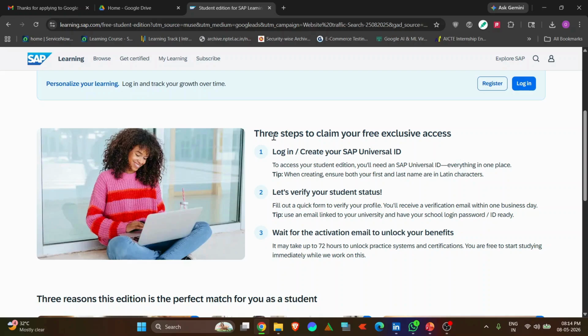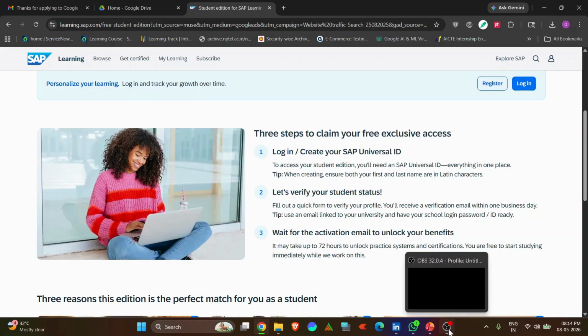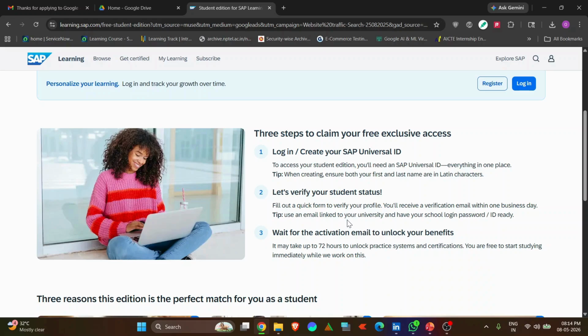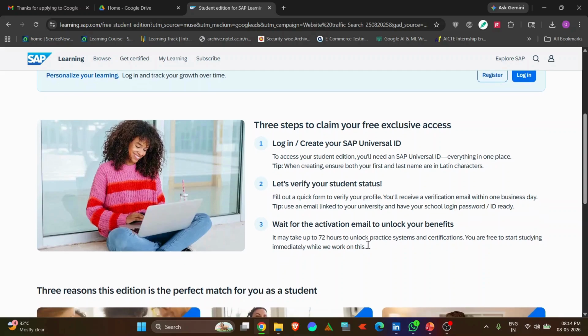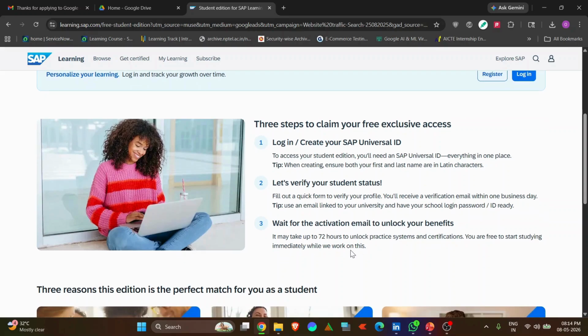So you have to complete these three steps. First is to log in or create your SAP Universal ID. For this purpose, you need to use your own original email ID. Don't use your college email ID for creating the universal account. But while you verify your student status, at that time you should use your college email ID, and wait for the activation email to unlock your benefits. It will take up to 72 hours or less, but the maximum time allotted by them is 72 hours. You need to wait for all of the 72 hours.